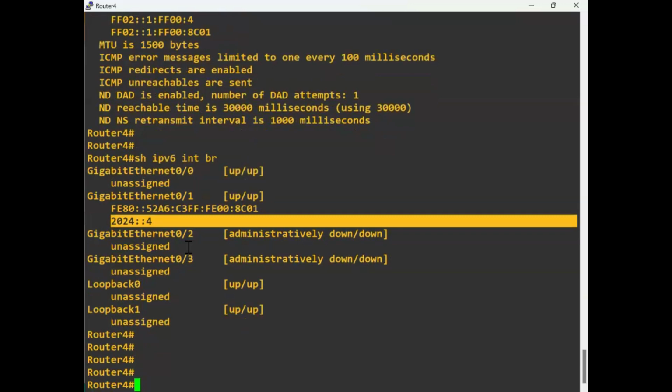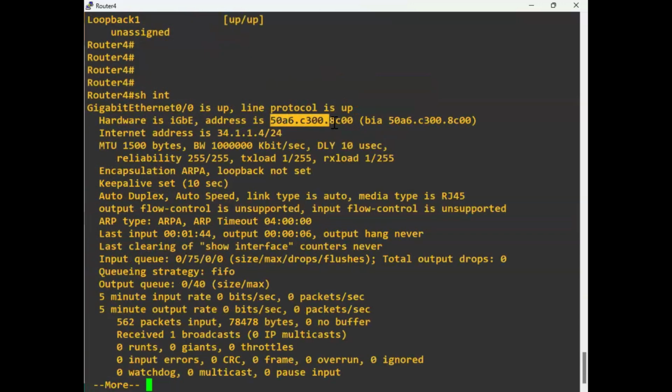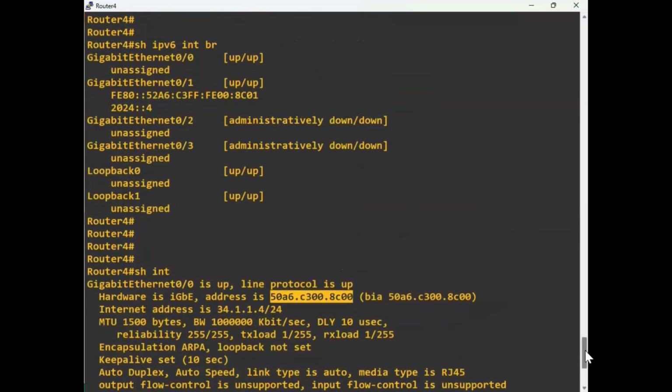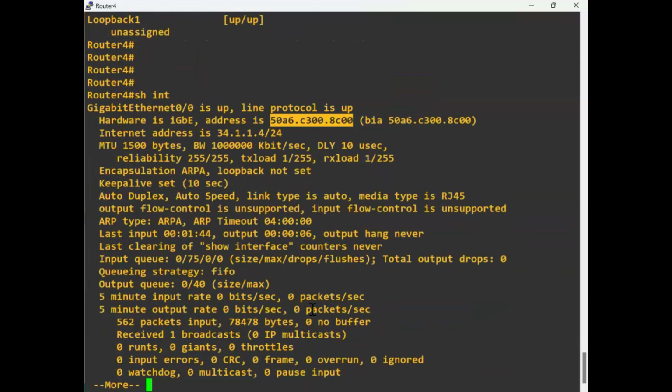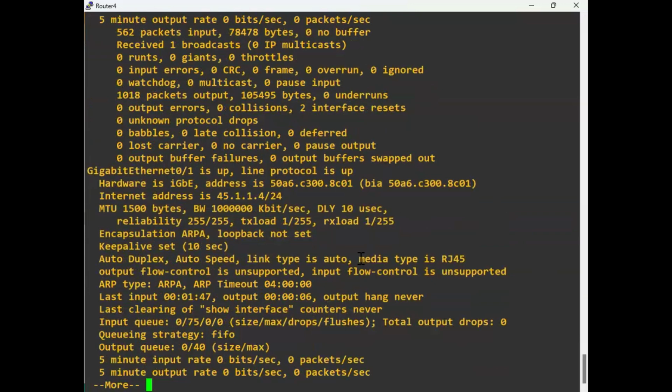I will show you show interface. Can you see the MAC address? This is the burnt-in MAC address. If you look over here, these bits which you can see are getting derived from this MAC address. Gig 0 by 1, not this. Gig 0 by 1.